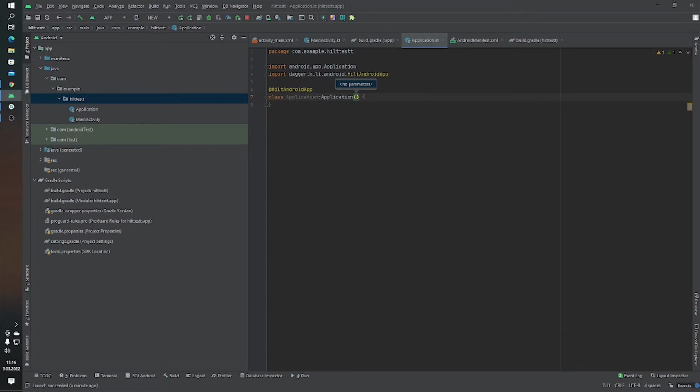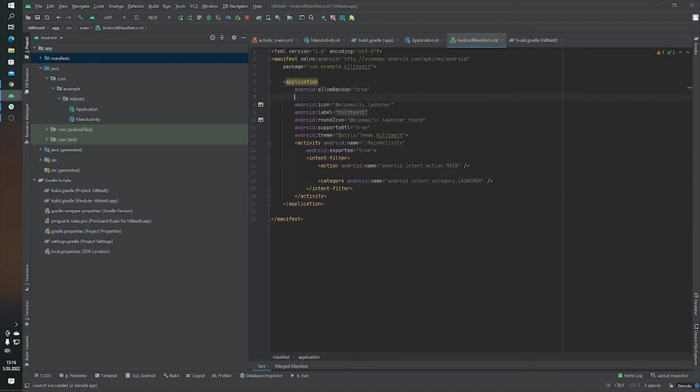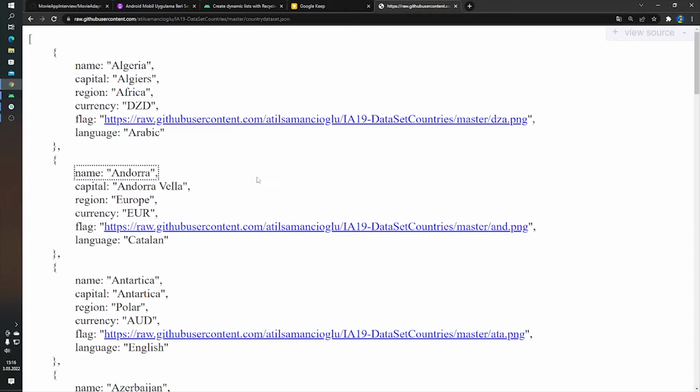And after that we have to add some code inside our manifest file, android:name, and as you can see, Android Studio suggests a name to us. You can select this name. Okay, and one more thing, we have to add the internet permission. After that we will use this API. This API is free. I will add a link to this API so you can use it in your project.